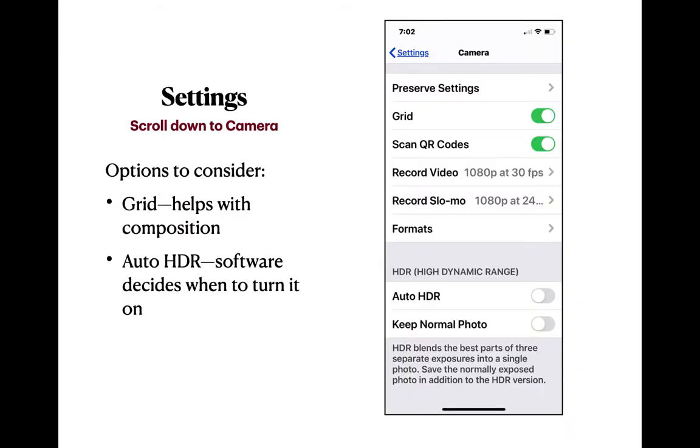All right, let's go to settings. So tap on the settings icon, and once you get there, scroll down till you find camera. And when you do, tap on camera. And there are lots of options, but there are two I want to talk about specifically.